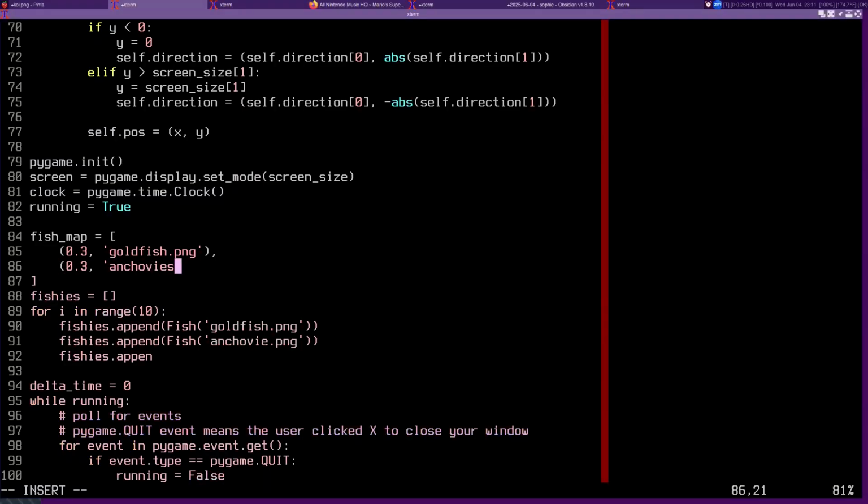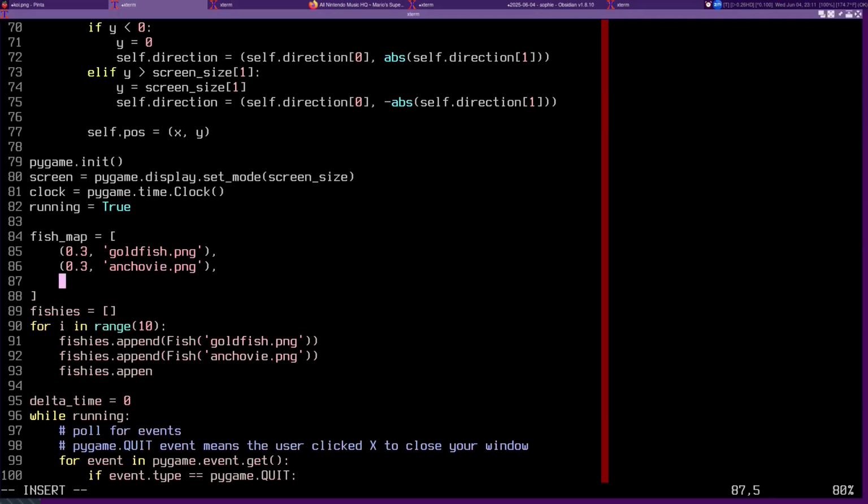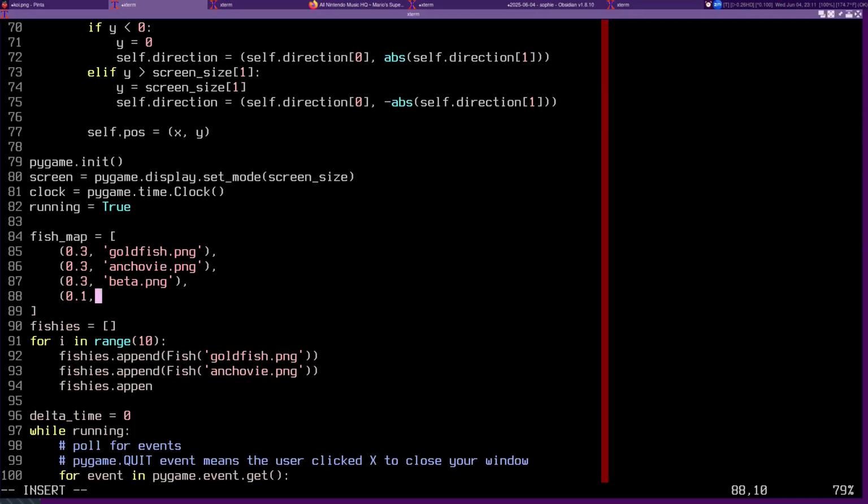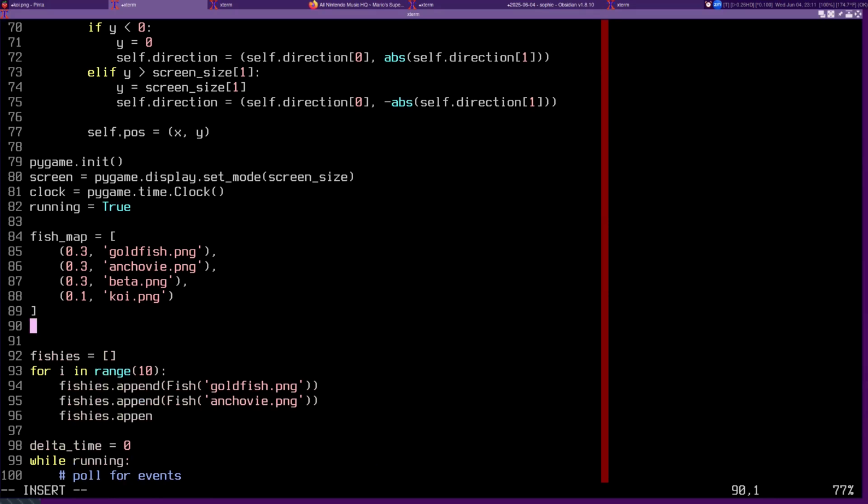0.3 is going to be anchovy, and 0.3 is going to be beta. And then 0.1 is going to be, what's it called? Koi. So we're going to need to turn this in. This is a PDF. Fish map is equal to F4F in fish map.